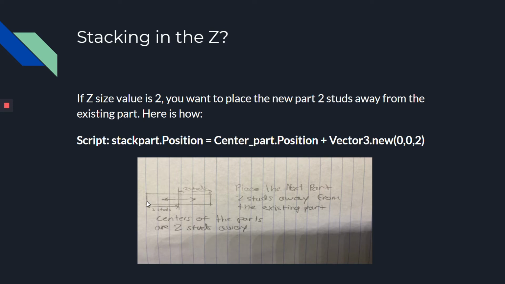So again, think about the centers. How far are the centers? Basically, you definitely need the size. Since both of the parts are 2 studs wide, you want to place them 2 studs away from each other because the centers are 2 studs apart.